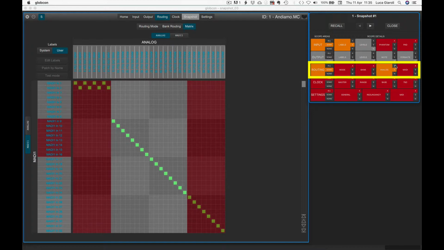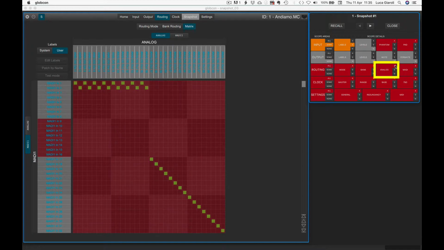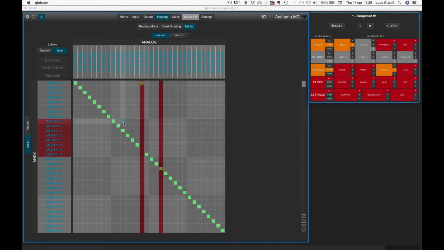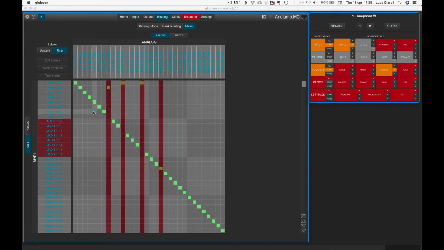From the routing scope area, we click on the All or None button of the analog scope detail to include or exclude all the cross points of the analog outputs. We can then operate with single clicks on the matrix to include or exclude individual crosspoint. As we have learned already, the gray portion shows the current values, while the red one is the preview of what will be recalled from the target snapshot.